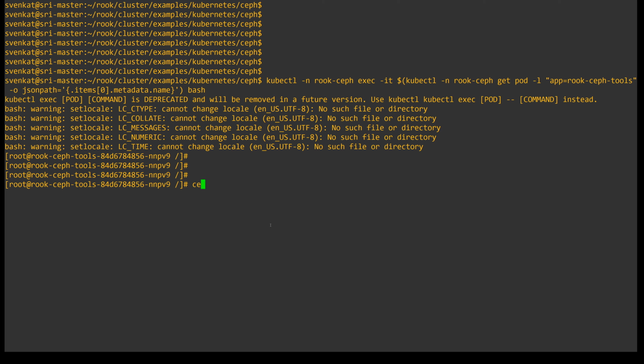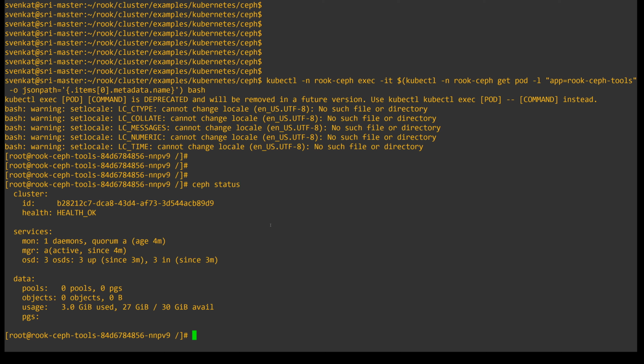So let me run ceph status. So everything is fine. There's one monitor. The quorum is set to A. I think they recommend 3 monitors for better quorum. And then there are 3 OSDs as expected. They're all up and running. And there are no pools defined yet.